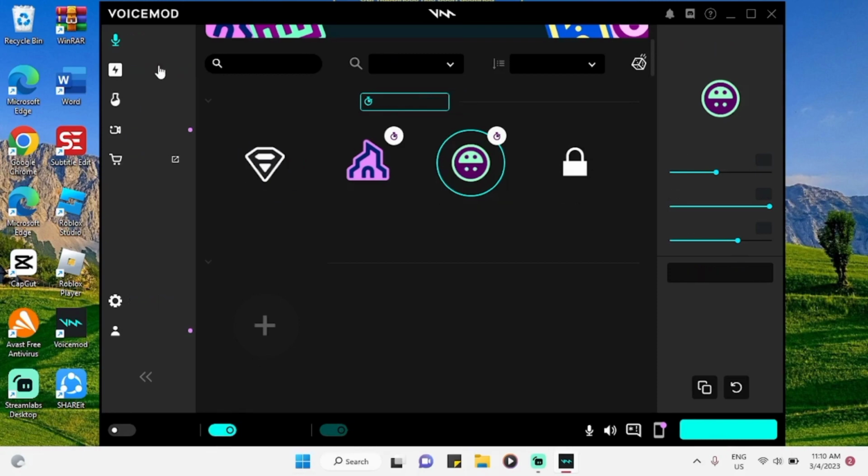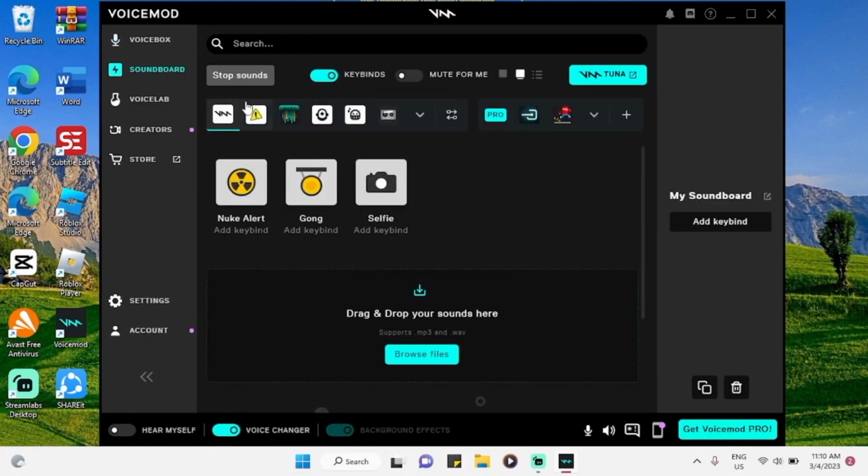Go to Soundboard and you can also see different cool keybinds you can add while you're changing your voice.